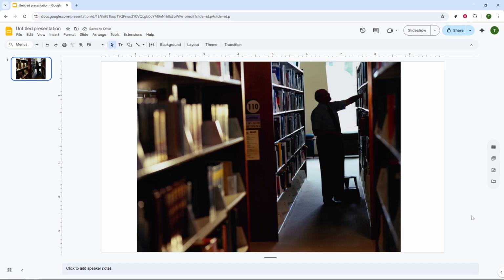Google Slides presentation. This feature isn't just about sprucing up your slides. It's a powerful tool for making your presentation more engaging and informative. Now it's your turn to try it out and see what creative visuals you can incorporate.